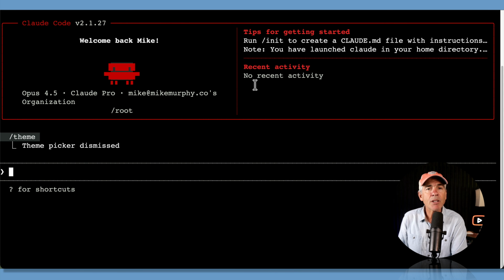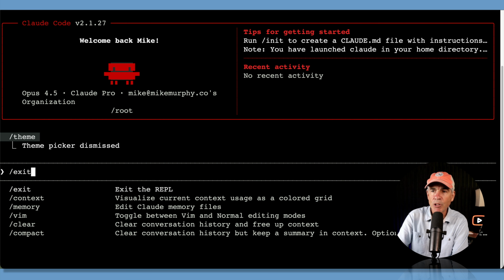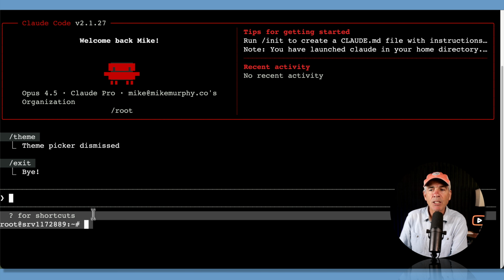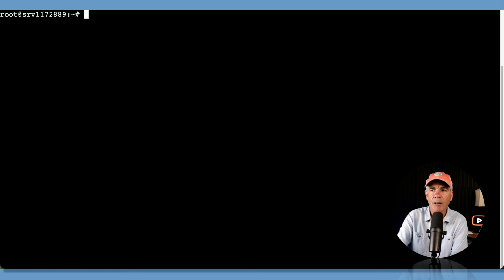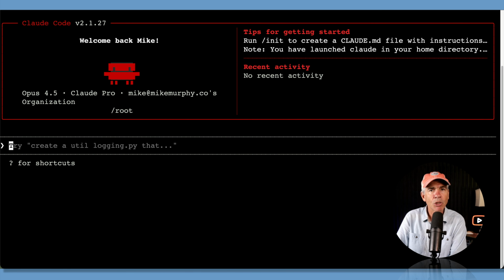To get out of this Claude Code REPL and back to your VPS terminal, well, you can just type /exit, tap return. Now you can see we're back at the command line. If you want to get rid of this altogether, you can just type clear again. And now you're on your VPS terminal. To relaunch Claude Code at any time, all you have to do in the VPS terminal, just type out Claude. It's going to ask your permission, tap 1, and you're off to the races.